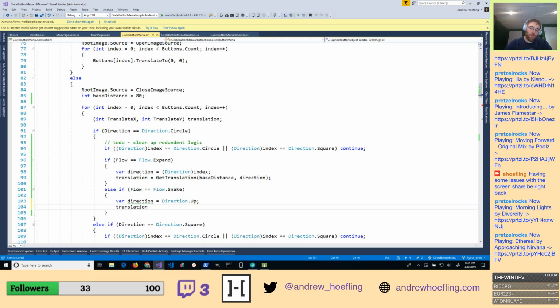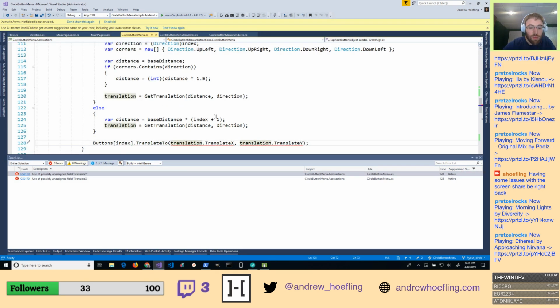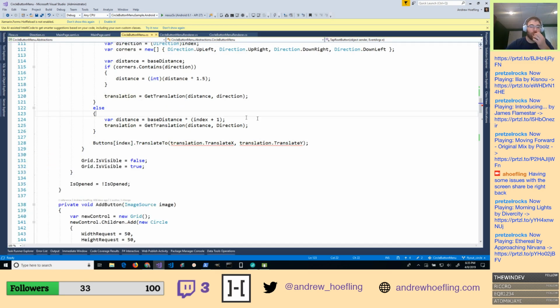And we do the translation equals get translation. And we'll say base distance on our direction. So that's going to move, oops, little d for direction, case sensitive. So what that's going to do is put everything just one spot up. Oh, path of possible use of unassigned.